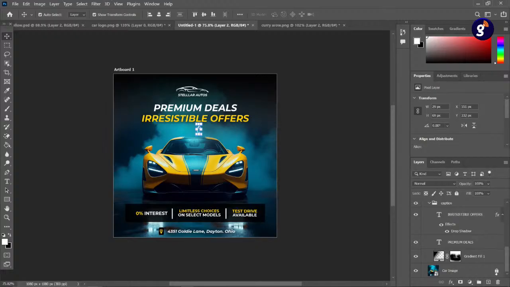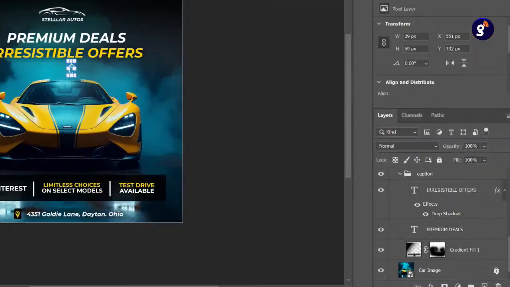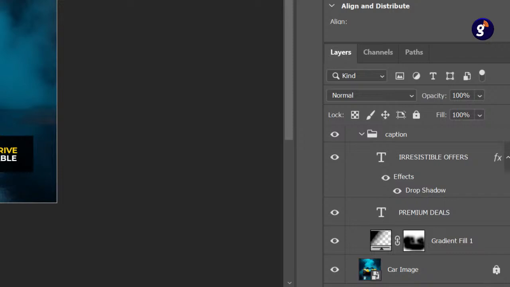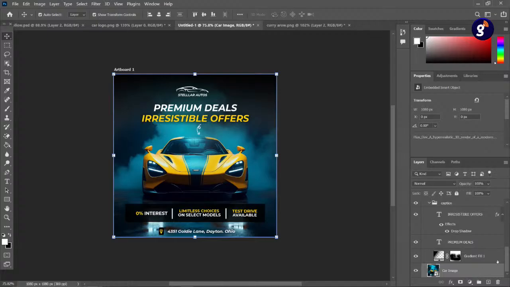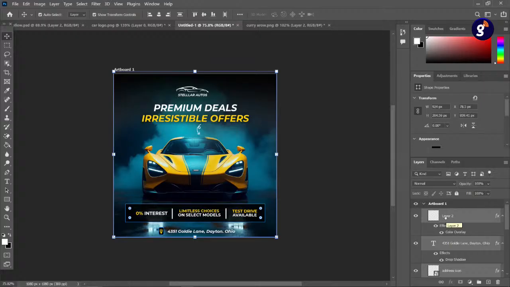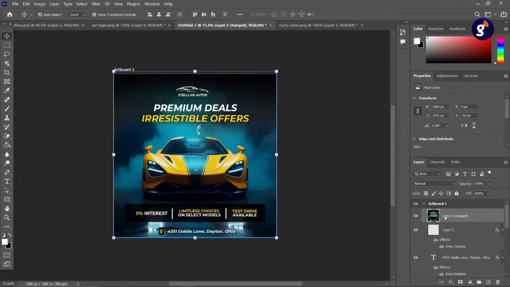Remember that we locked the car layer, the background layer before, so I'm going to unlock it by clicking the padlock icon, right? That's very important. So I'm going to click the car image, that's the first layer, then go all the way up to click the last layer. You see that I've selected all the layers. Now I'm going to press Control Alt E. Yes, so I've merged all the layers, right?